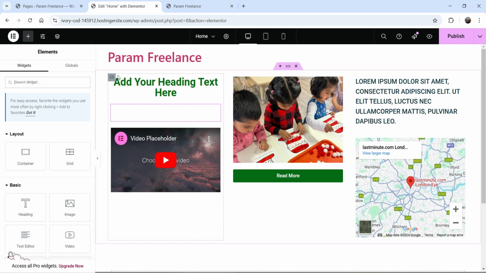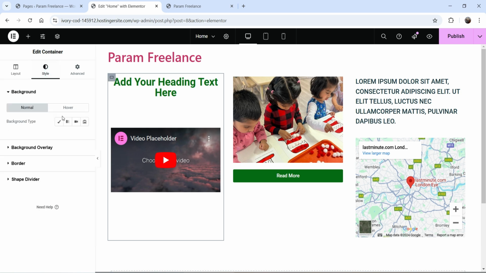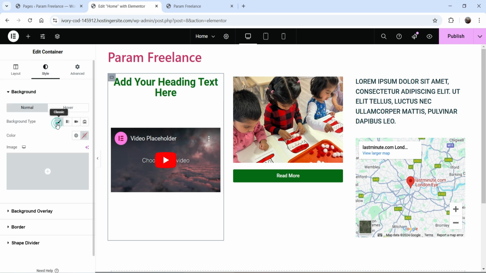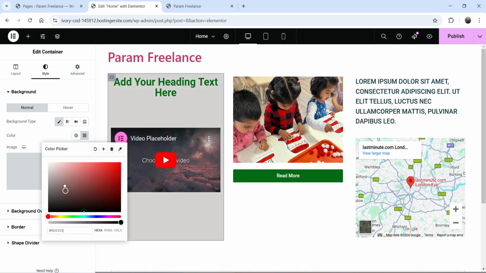If I want to change the style settings of this particular container, I can select this container and from here I can change the style settings of this container. Let's say I want to add a background color, so I can add a background color for this one, just like this. So each container can be customized.